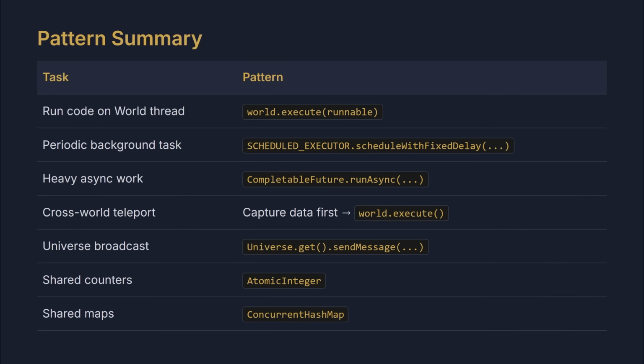We have the scheduled executor. We should use completable futures for heavy asynchronous work. We can do cross-world teleports, for example, when we first capture the data and then use world.execute. We have the universe for broadcast, for example. We can do shared counters with atomic integers and shared maps with concurrent hash map.